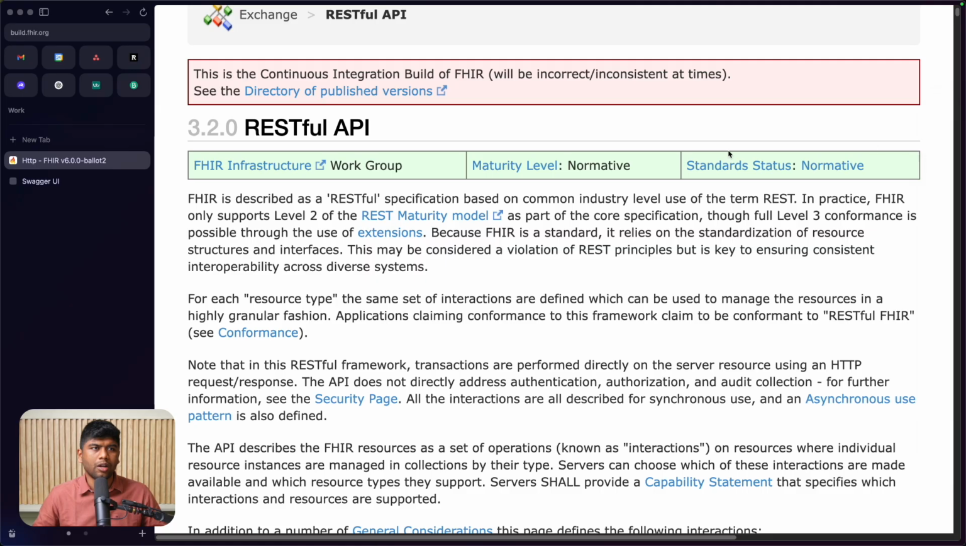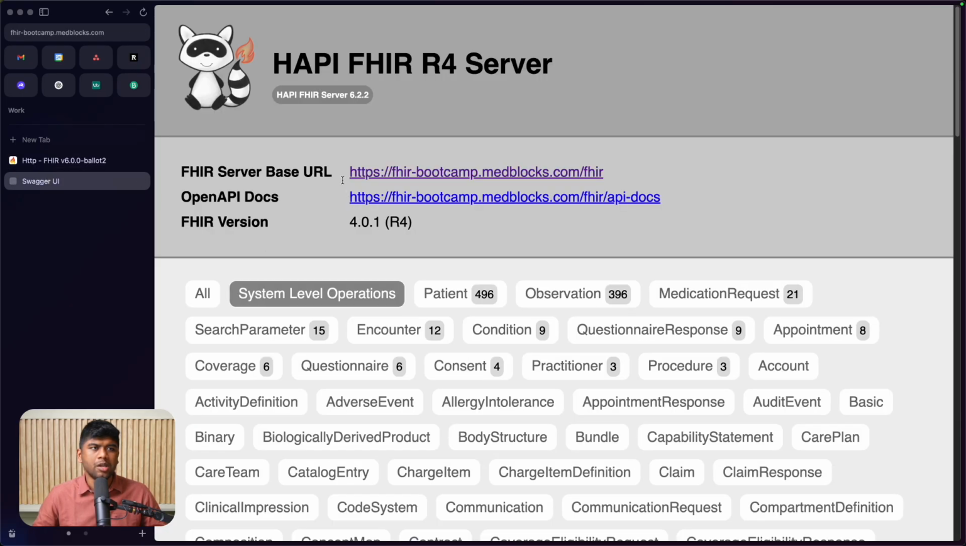Now let's actually look at the server that's already available to us. You can use fhir-bootcamp.medblogs.com/fhir. This is the base URL of the FHIR server. We host it for you, and it's open. The same server is also used by Bootcamp students.